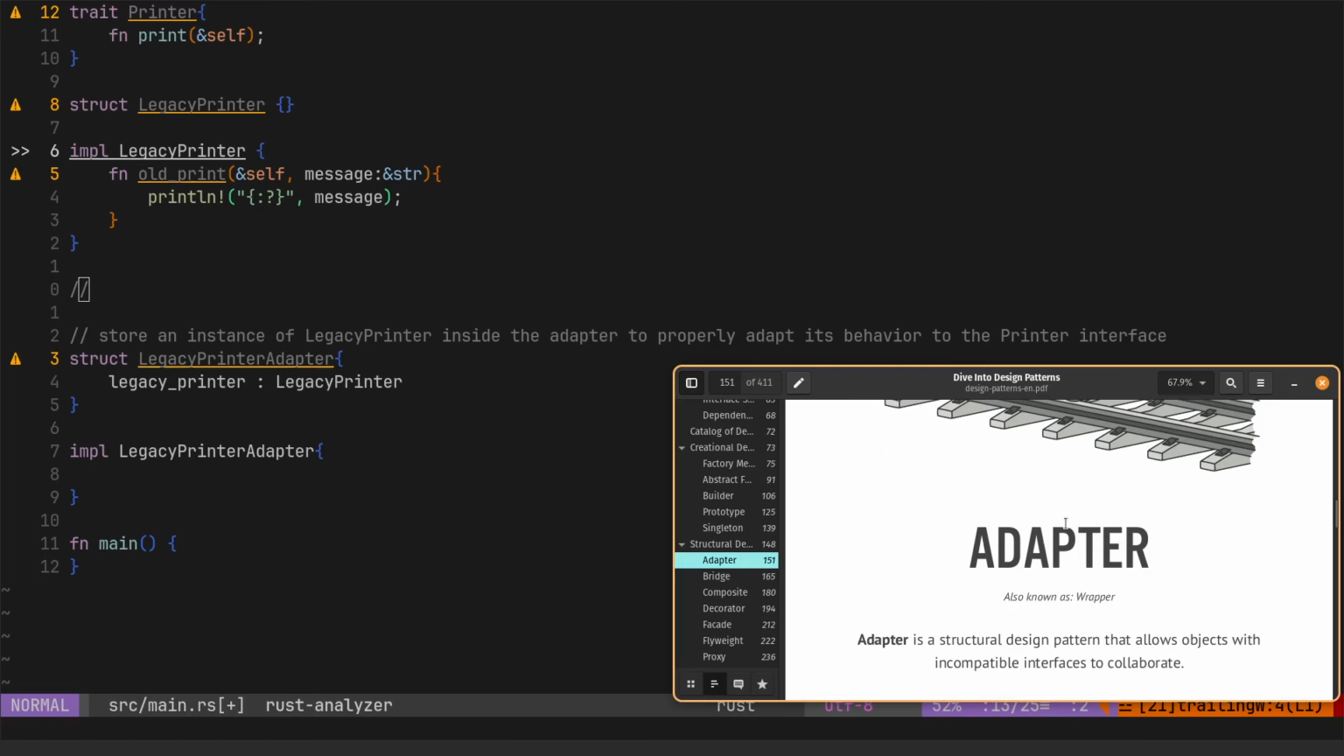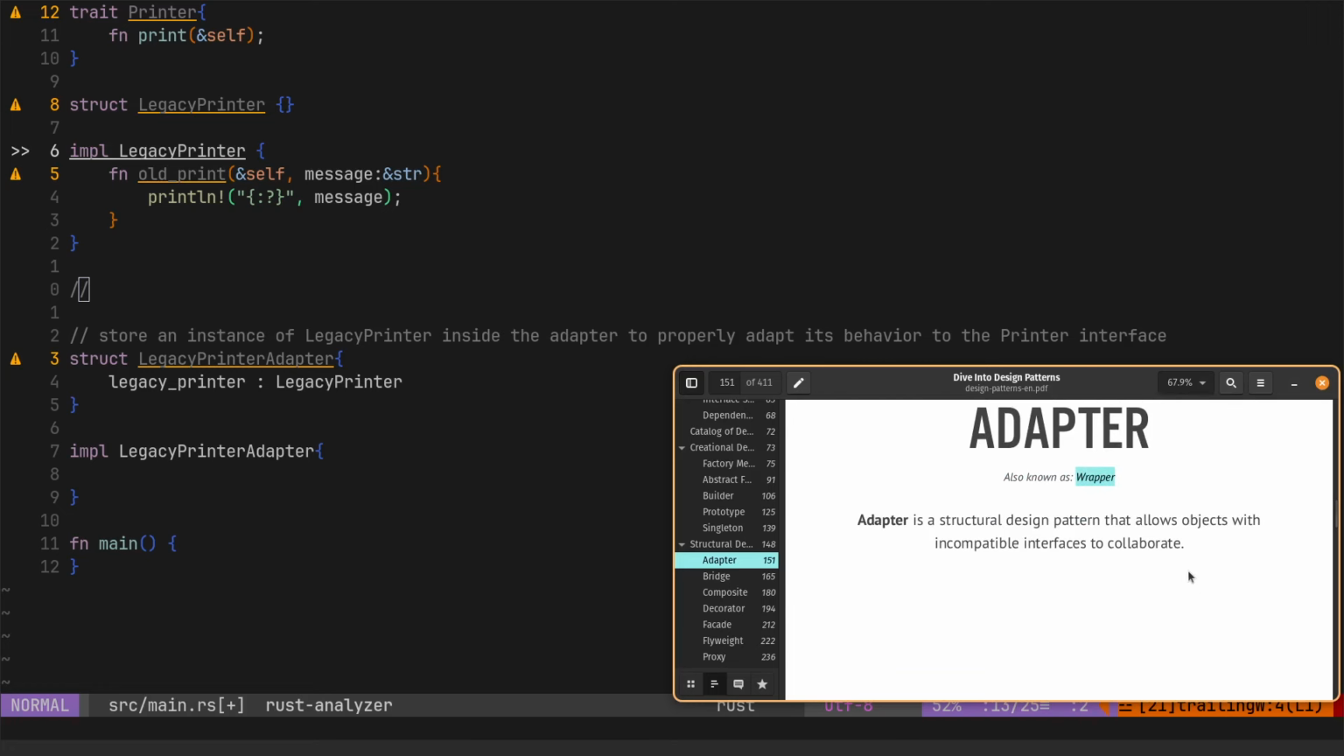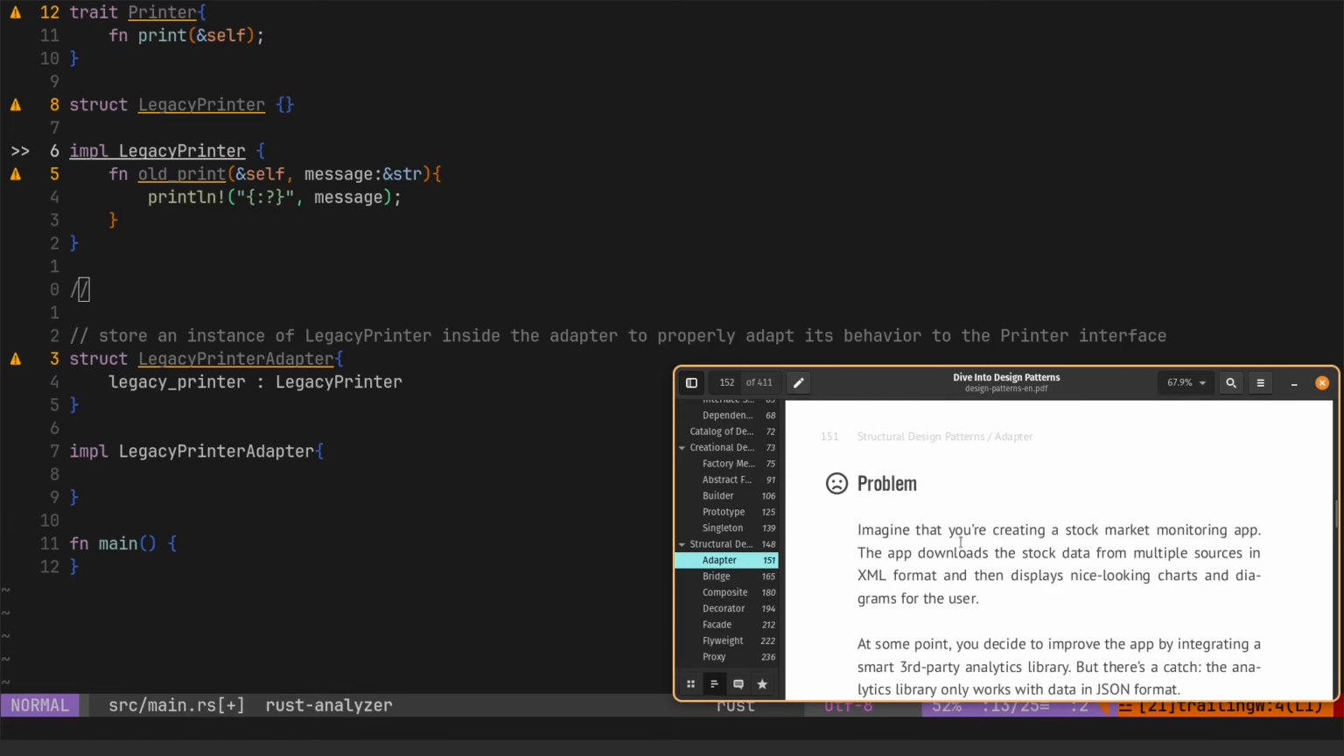No, we're not. Adapter is a structural design pattern. So you've got behavioral, creational, and structural. This is a structural design pattern that allows objects with incompatible interfaces to collaborate, also known as a wrapper. I don't think it's exactly the same as a wrapper, but in Python, for instance, it's similar, but not exactly the same thing.